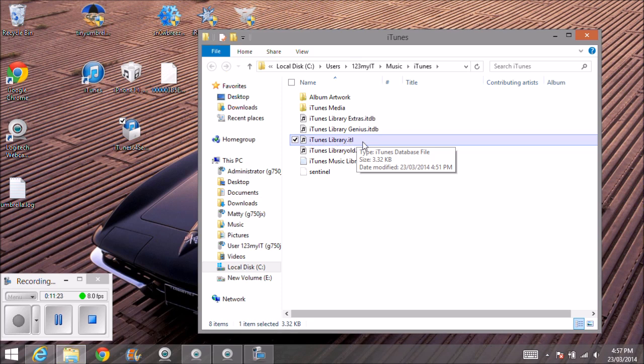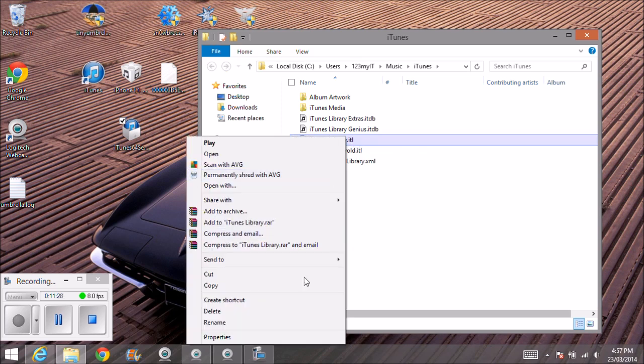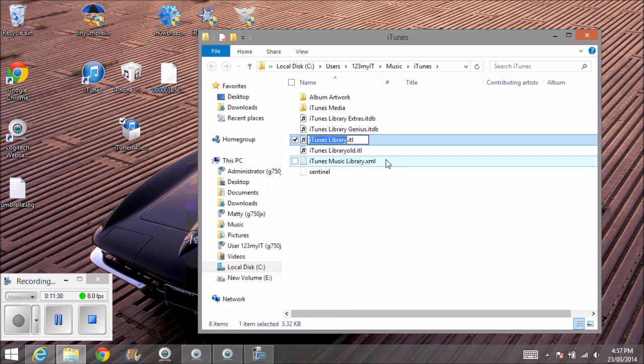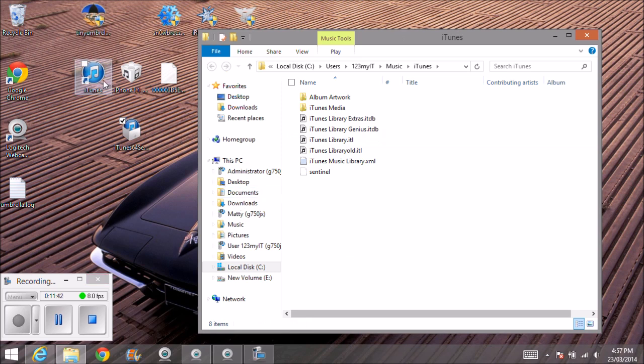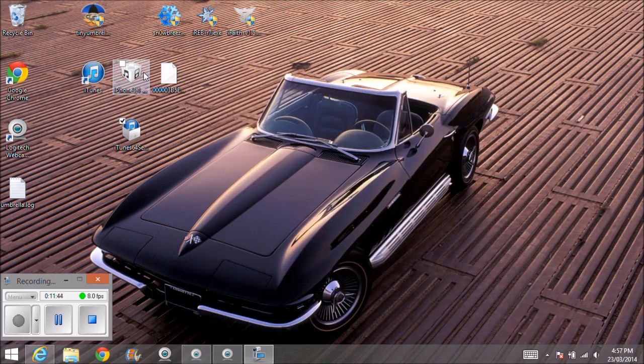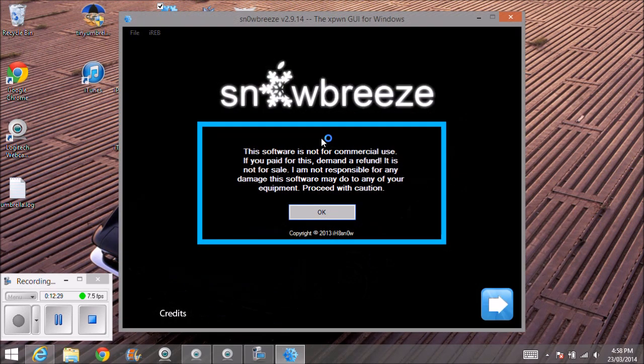Now, to get rid of the error message, what you'll need to do is rename this file, because it thinks that it's from a later version of iTunes. If you've just uninstalled and reinstalled an older version, you'll need to call this one old, or you can call it whatever you want, but just change the name of it. And then when you go back into start up iTunes, you see that it will start up correctly now. All right. Once that's installed, we're ready to start the Snowbreeze.